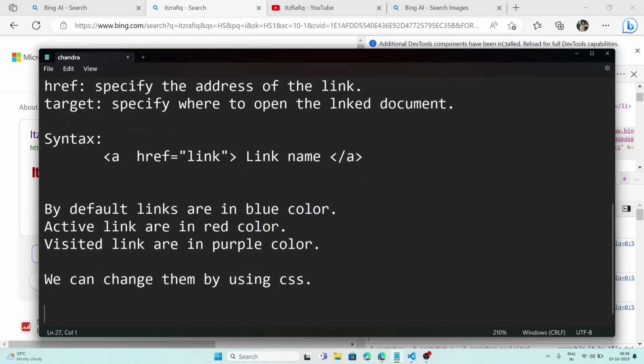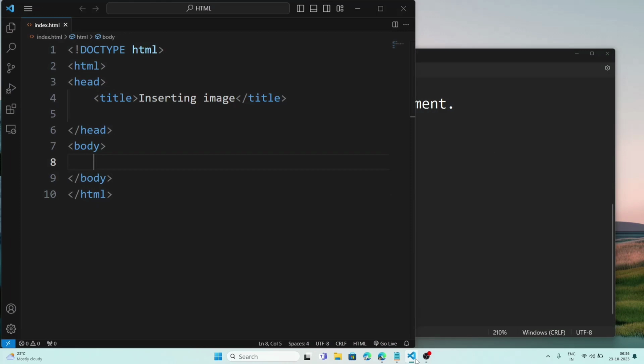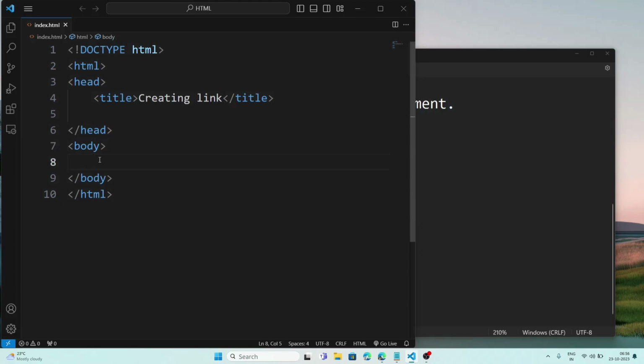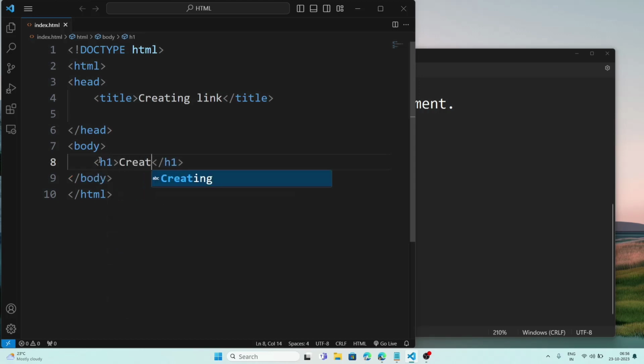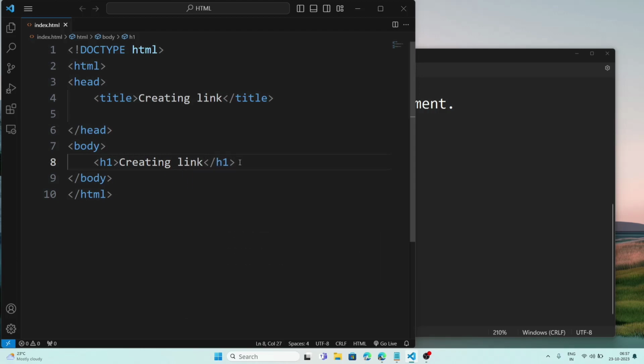Now let's have a practical example of a link. So I am opening VS Code. This is the basic structure of a web page. Here I am writing the page name, creating link. Now to create the link, I am coming to the body tag. Here I am writing one line, creating link. So it's done. Now I will navigate to the Google page from my page.